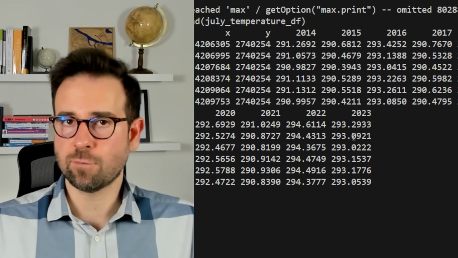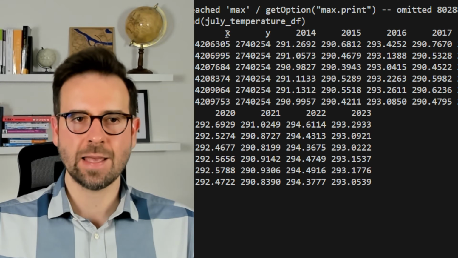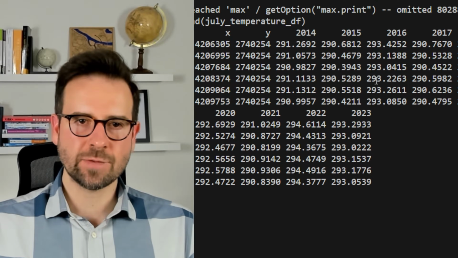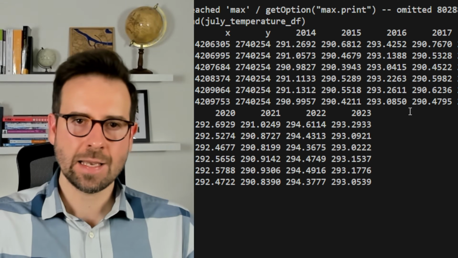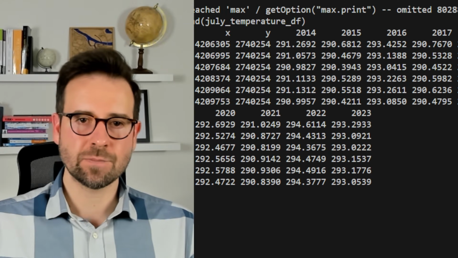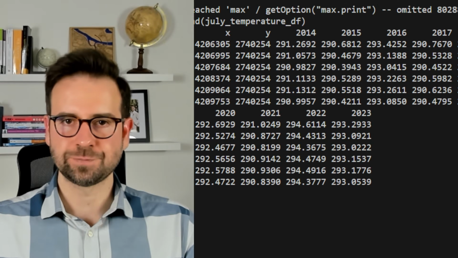So this is a wide format. We don't want a wide format. We actually want a long format. So we want to have X column, Y column, so we're going to keep them. Then we want all these values to be stored in the third column. And then in the fourth column, we want all these here to be put into a year column. So essentially we'll have then only 4 columns.